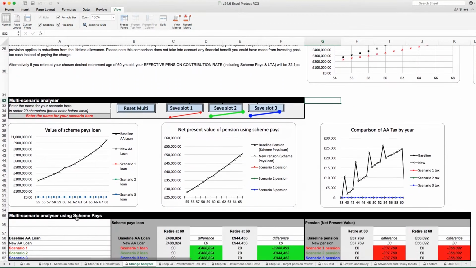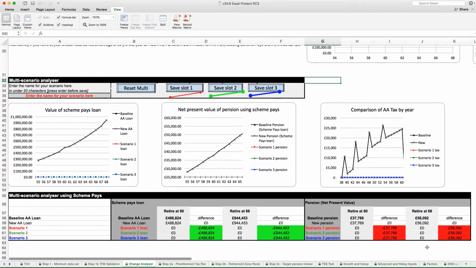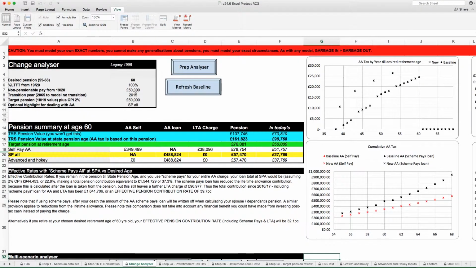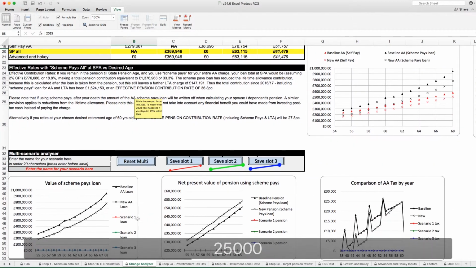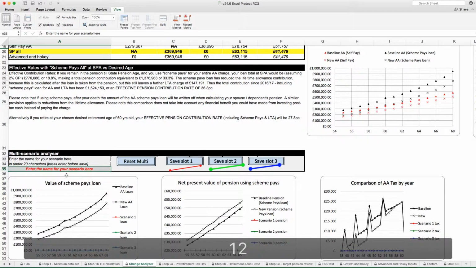But what this does is allow you to save up to 3 different scenarios, different from your baseline. So you can compare them graphically and also in a table to see the differences in your scheme pays loan, taxation and your pension. So let's just run through those again. The first change we made was 12 to 10 by putting that down to £25,000. And then if we come down to this cell here, we can call that whatever we want. So let's just say that's 12 PAs to 10 PAs.